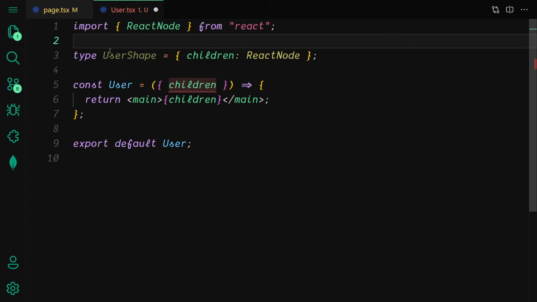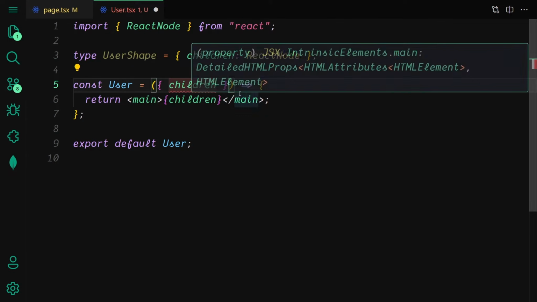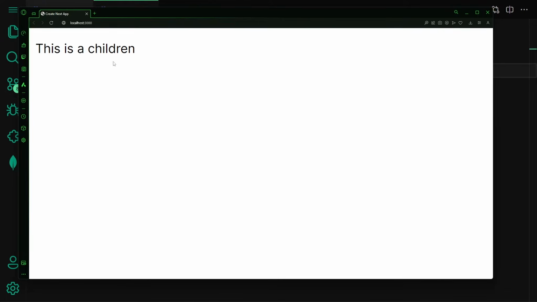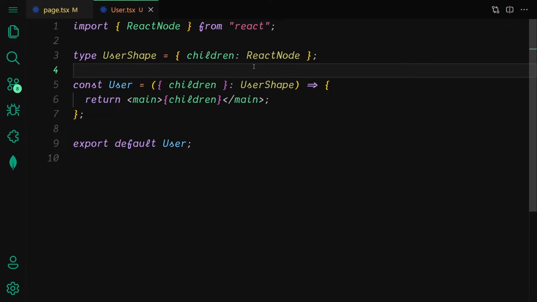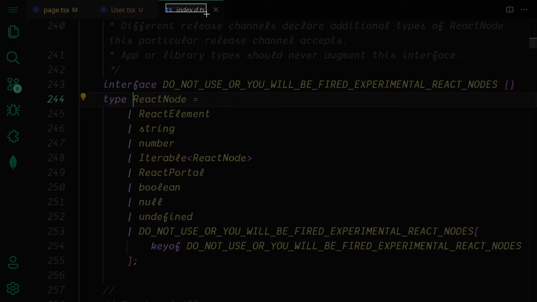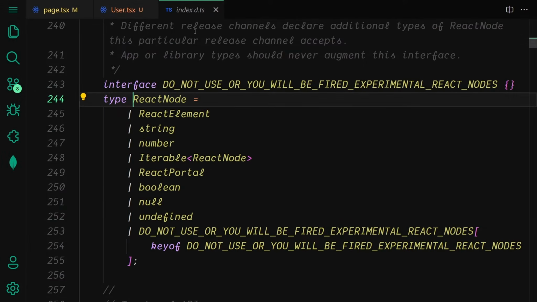And now I just have to copy that and annotate my component with this shape user right here. If I save my file, it's still going to give us this is a children, but now that error is gone. Now I'm curious what in the world this React node is. If I hold control and click on that, it's going to bring us to, you guessed it, this index.d.ts file, which only includes the types, nothing else. This file includes no real code, it only includes the types, nothing else.